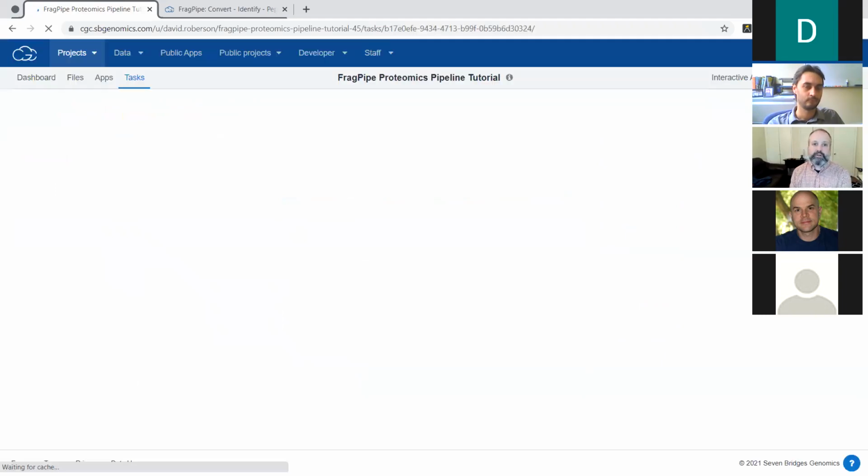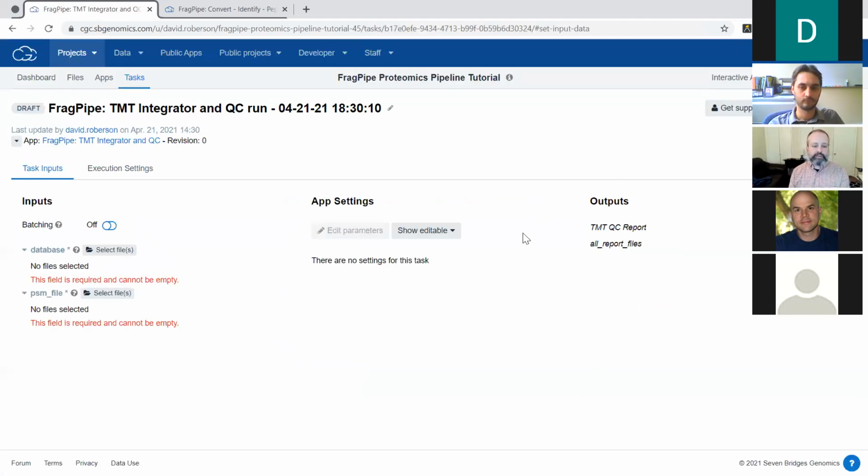And the PSM file should already be in the results folder. So once again, there's no app settings here. Is there any? So we haven't exposed anything to TMT integrator. So everything has been hard coded into the app itself.